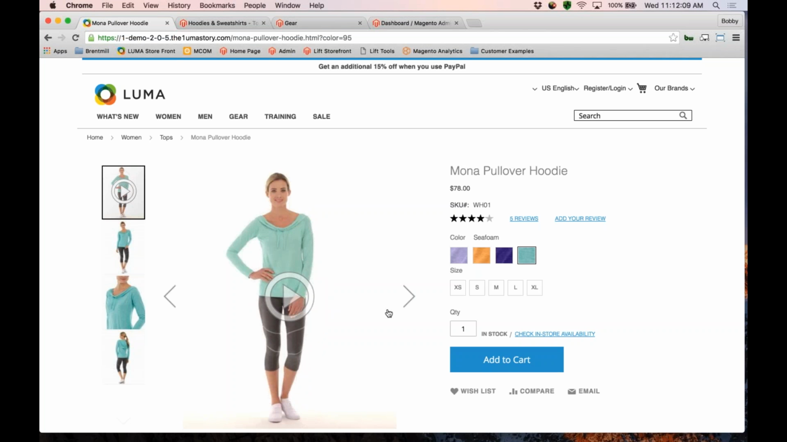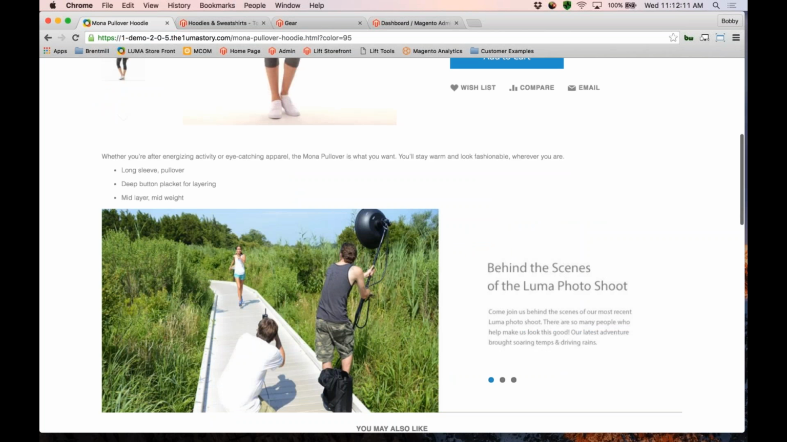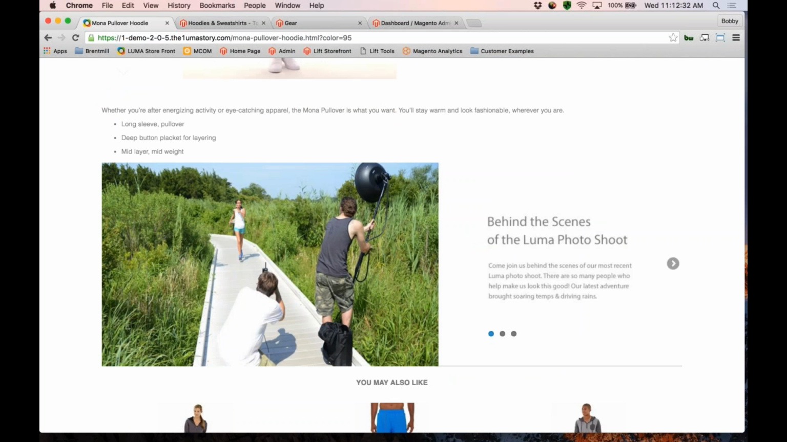If we are interested in learning more about the product, here we can scroll down and we can see an expanded product detail page with more content around how the clothing is made, behind the scenes shoots from the Luma photo shoot. Again, areas here to tell the brand story, increase customer engagement, and create a stickier experience that builds loyal customers so they keep coming back.